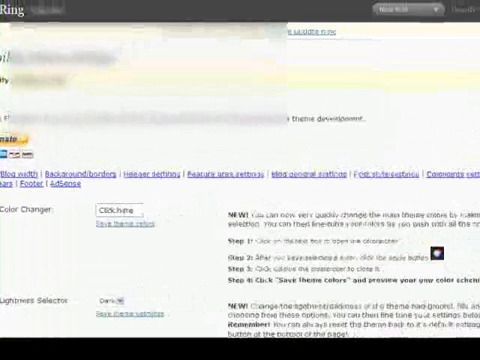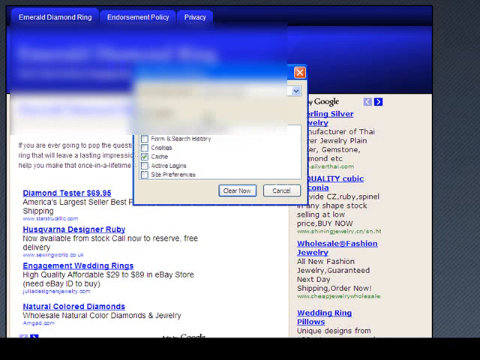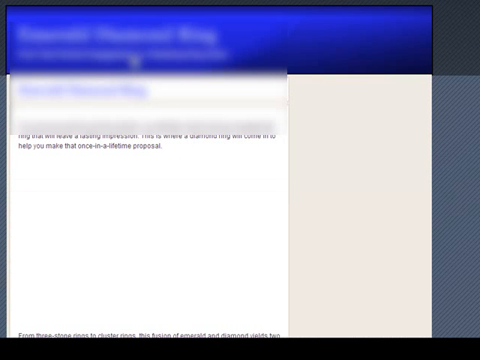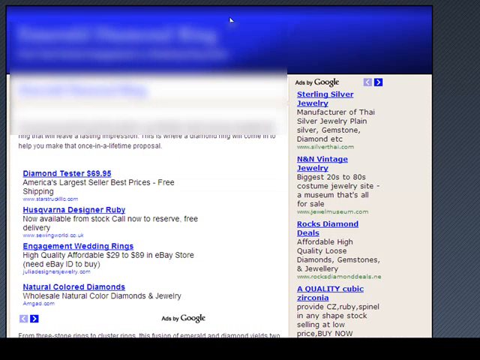And go to your website, go to clear recent history, clear your cache, and then refresh the site, and those lines should be gone. And sure enough, they are.